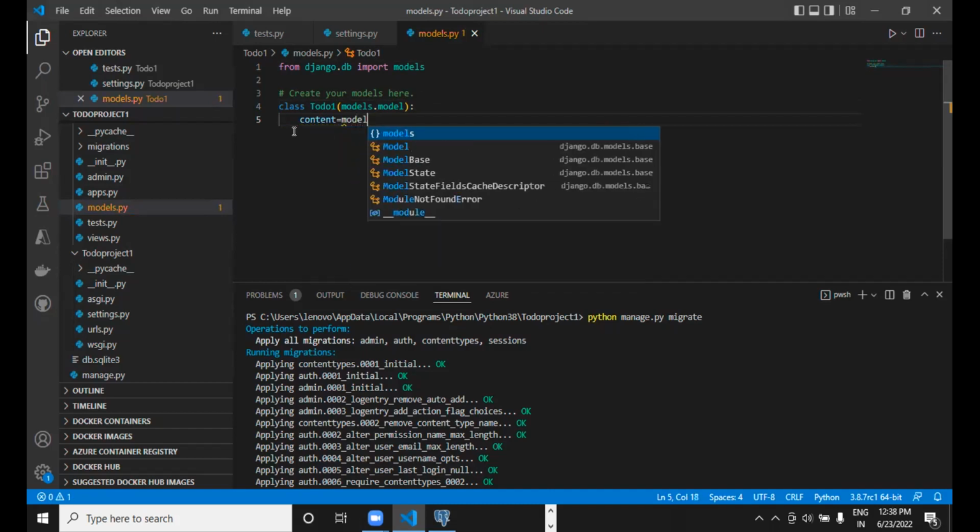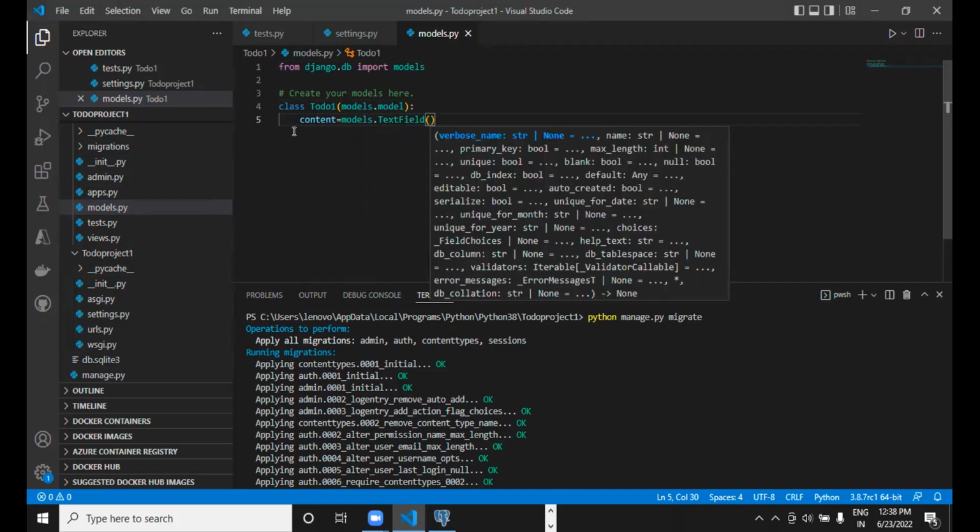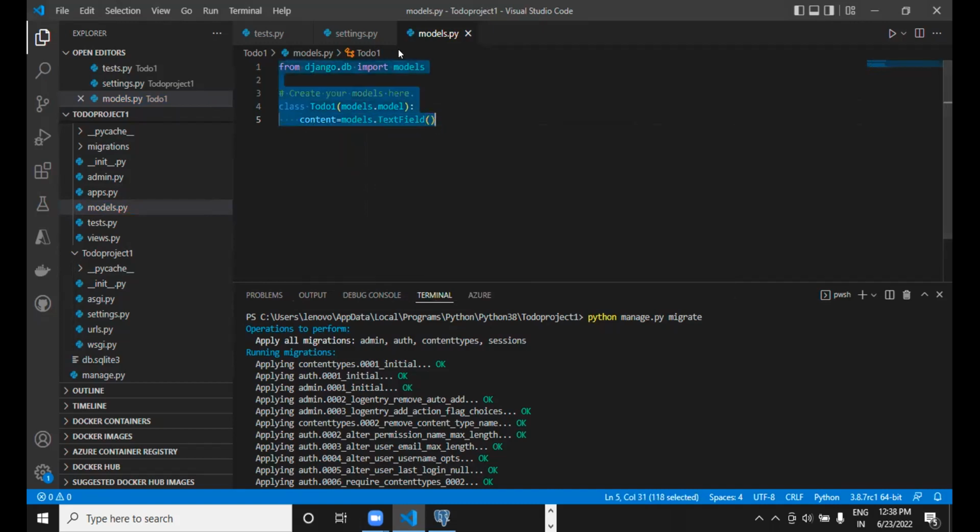So how can we put the content using models dot? Let's create a text field. That's the code through which we can create a text field. Let me pass this whole code to you also in the chat box. You just have to copy the code and paste it in your models.py file. The dot before content I need to put there as it is.